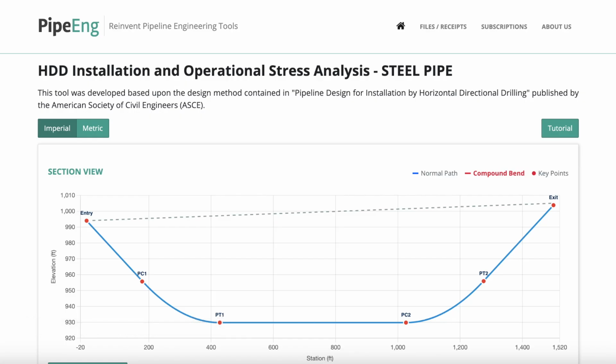Today I would like to introduce a major update on one of our HDD calculation tools. The previous one we had was online for a long time, multiple years now, and the previous version was mainly focused on the traditional HDD design, assuming only we have a vertical drill path.